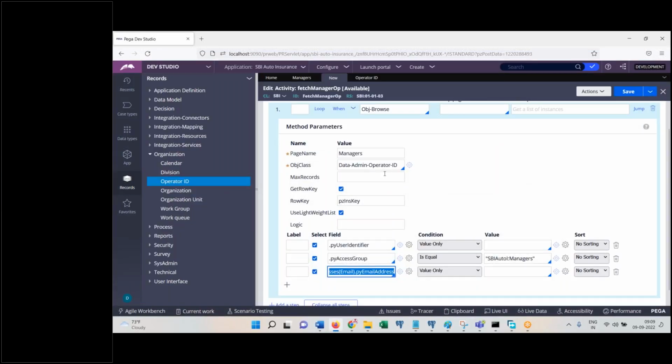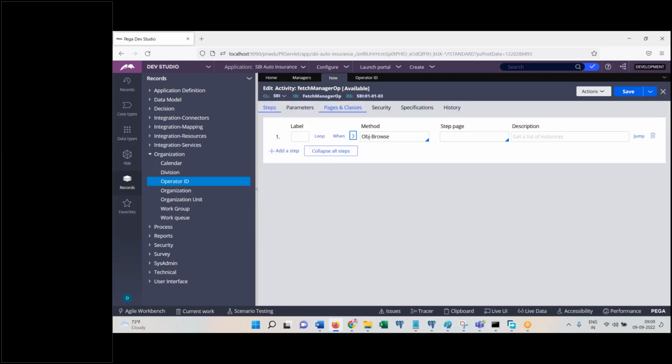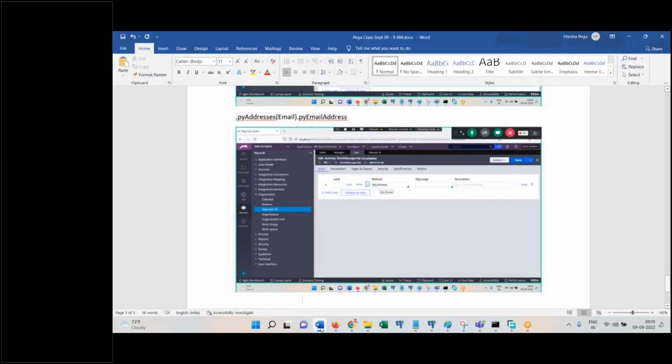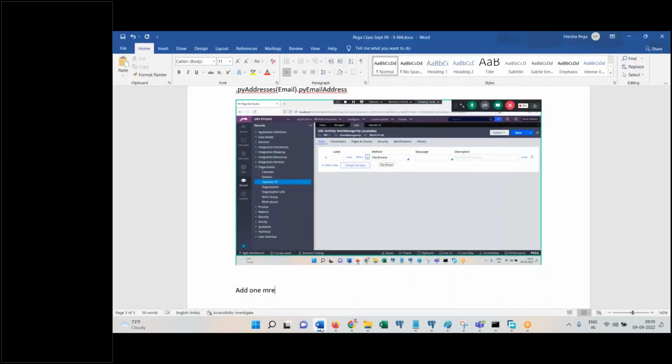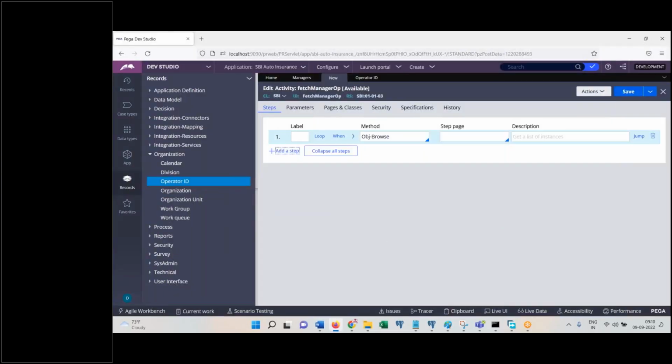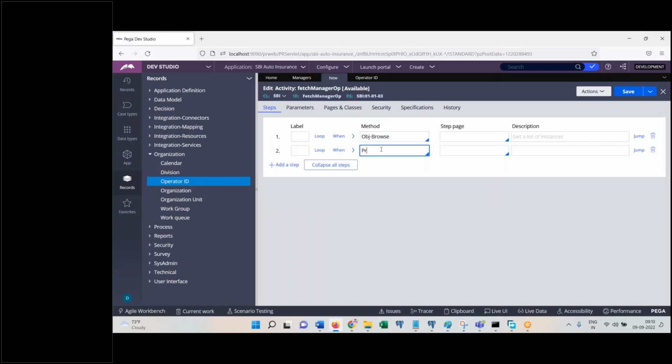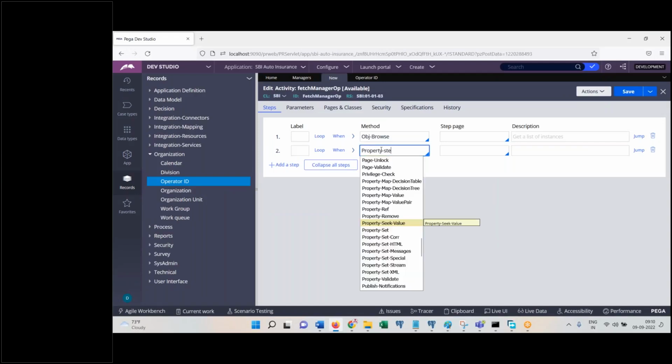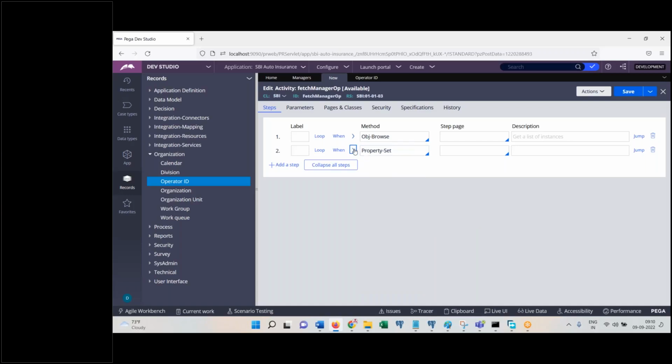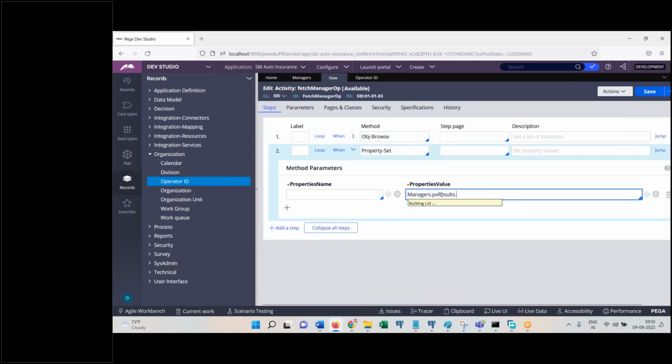Each page of px results contains operator ID, their access group, their email address. You can make use of whatever you want. And with the execution of this step, what will be the clipboard structure? Managers dot px results. Add one more step. So I want to copy the data from one page list to another page list. Look at here. So I want to copy the data of this particular page list. Properties set. The page list is managers.px results.